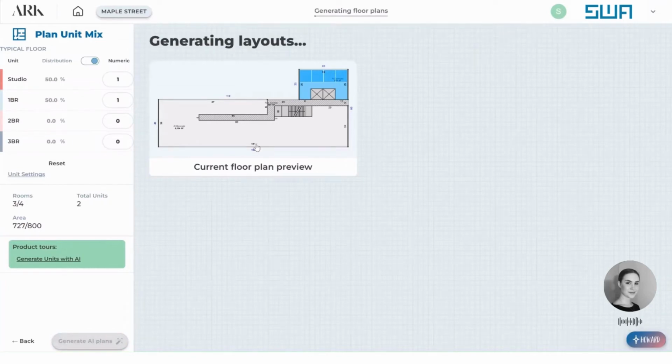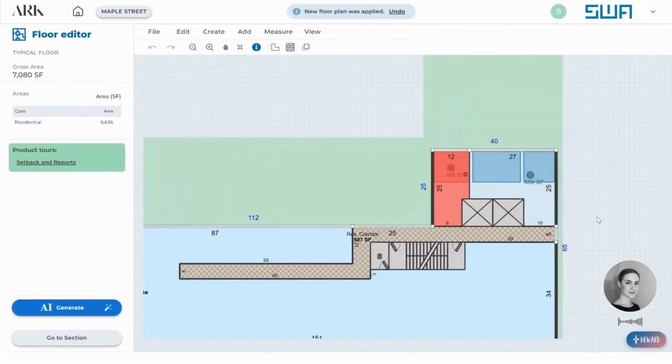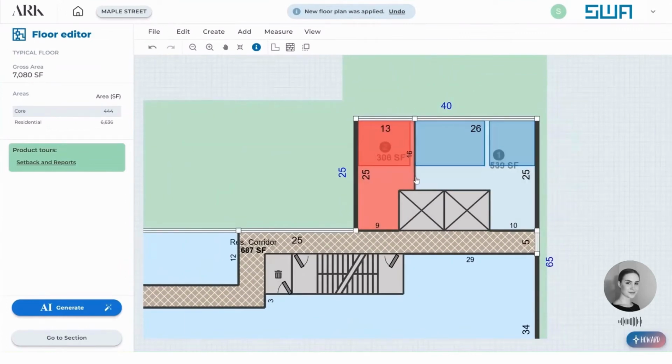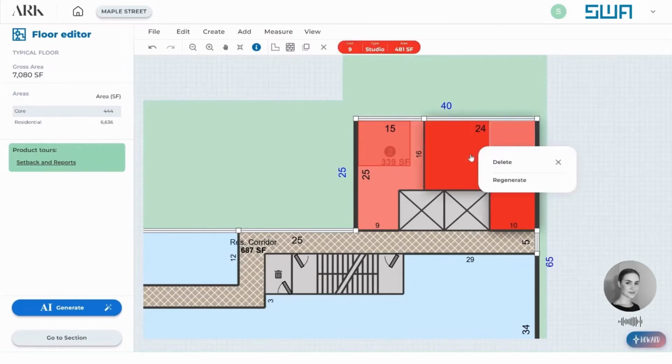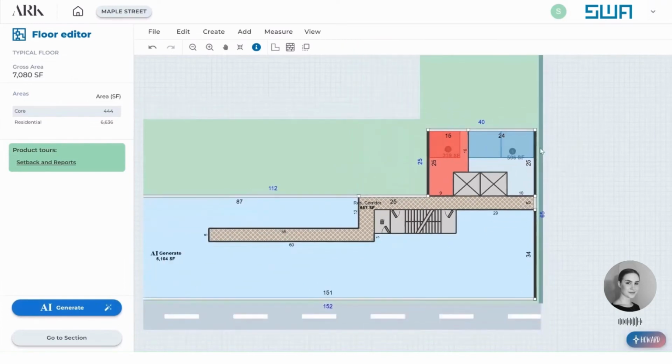It's going to be generating them. Okay, I select it, apply selected. And I can also adjust the plan as I'd like. So I can move it around and it adjusts the square footages automatically. And if, let's say, I wanted this one to be 15 feet wide and this one 24, now it turned red and it turned into a studio. But if I right click on it and press regenerate, it will regenerate to another 2-bed again. So that looks good to me.